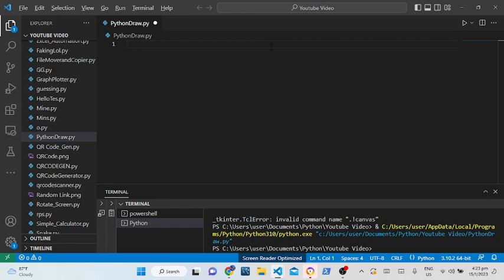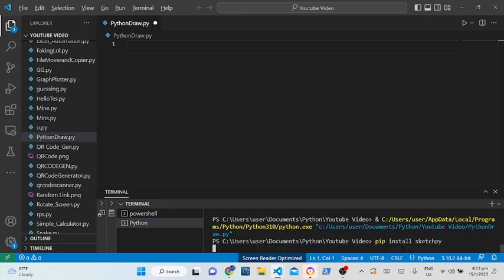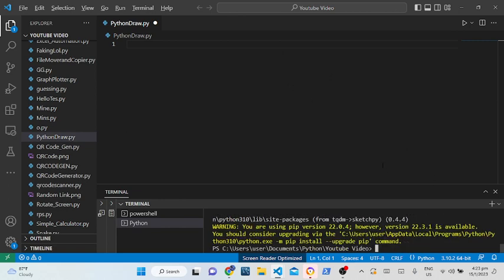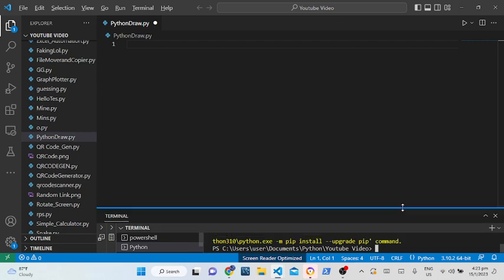Okay, so firstly, we can go to the terminal and type pip install Sketchfile. The code hasn't started yet because this is just everything we need. Okay, so we're done installing. Now let me show you how to draw in 3 lines.